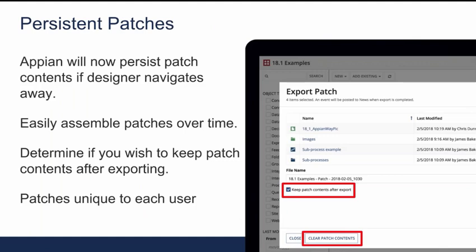And then finally for Designer, we have the persistent patches. So this simply means that Appian will now persist patch contents if the designer navigates away. So this allows you to easily assemble patches over time. I don't need to do it in one action. I can over time add things to my patch. I can go to lunch, log out of my system, come back later. It'll preserve all those patch contents.